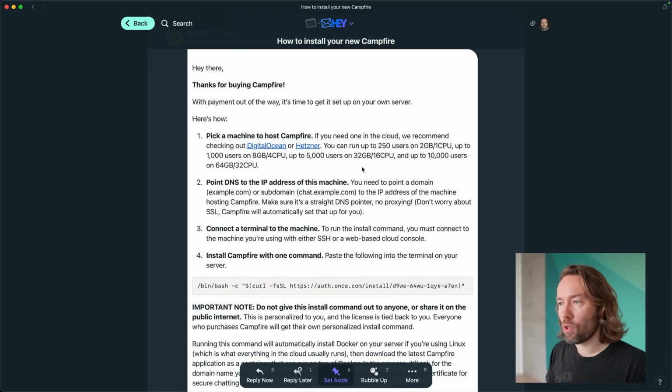I'm going to pick DigitalOcean. It is a cloud provider, and you can run that with up to 250 users on one of their basic 2 GB, 1 CPU machines. And as you can see here, we have some guidance on the bigger machines you need if you have more users than that. But of course, you don't need to use the cloud to run this.